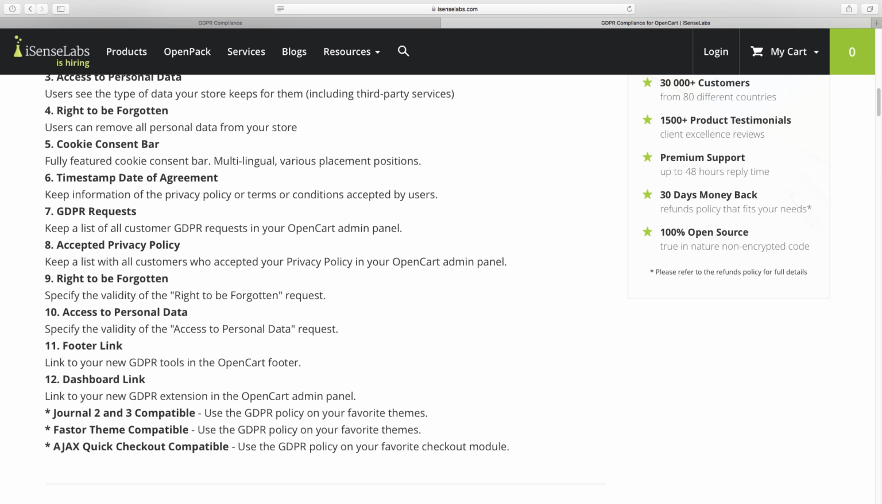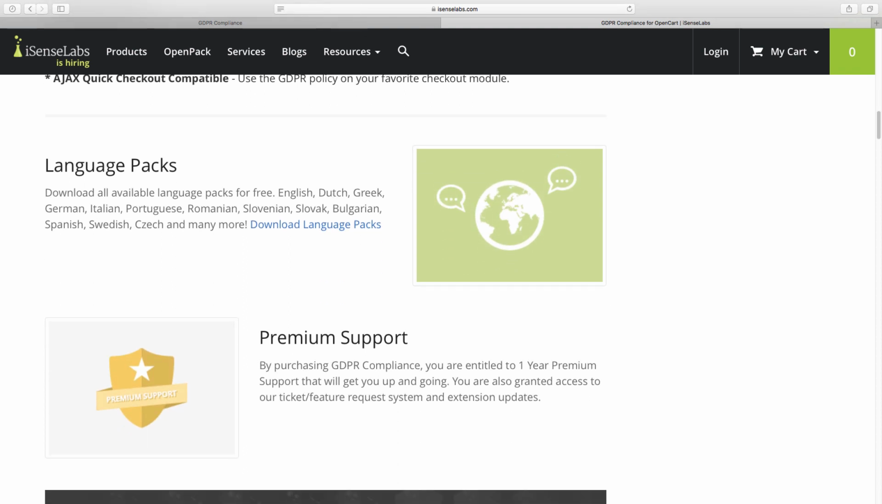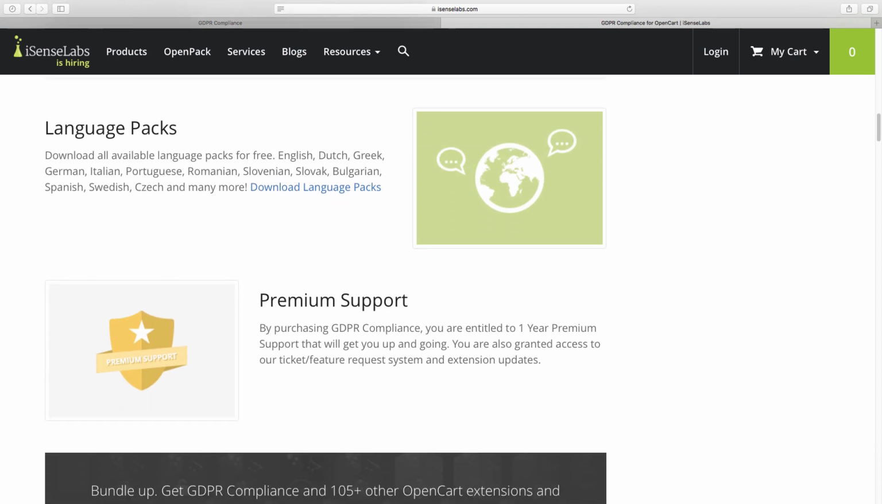GDPR compliance is fully compatible with Journal and Faster themes, as well as any Ajax quick checkout available on the OpenCart marketplace. You will also find a myriad of prepared translations for any different language that your store can possibly use. And you can download your language from here.